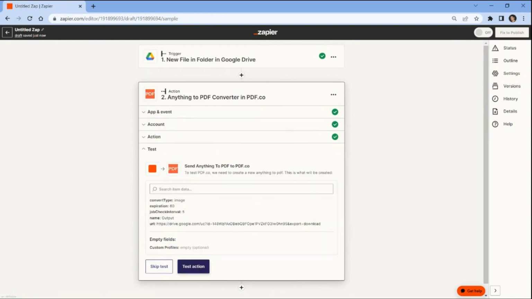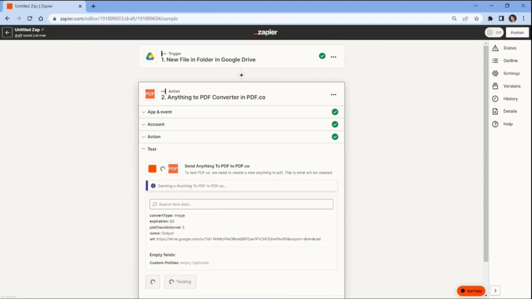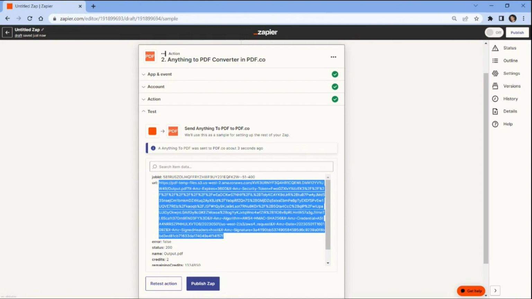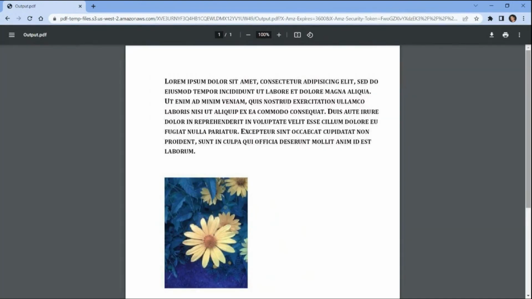After setting up the PDF.co configuration, click the Test Action button to see the result. We successfully converted the image file into a PDF. Kindly copy the URL and paste it into your browser to view the output. Here is the converted PDF output from the image file.